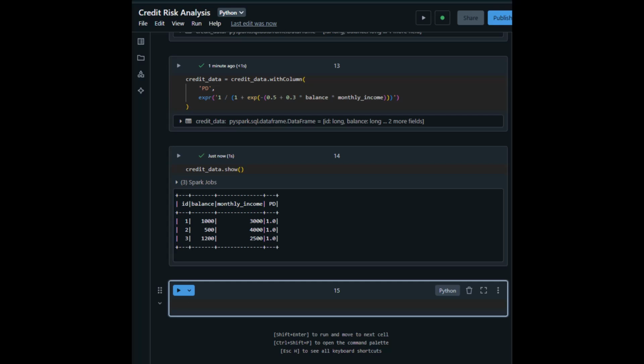In this tutorial, we calculated the probability of default for sample created data using PySpark in Databricks, based on its distributed capabilities. The logistic function we use is commonly employed in credit risk modeling to determine the likelihood of a borrower defaulting. With PySpark, we can extend these methods to much larger data sets, enabling efficient risk analysis at scale.